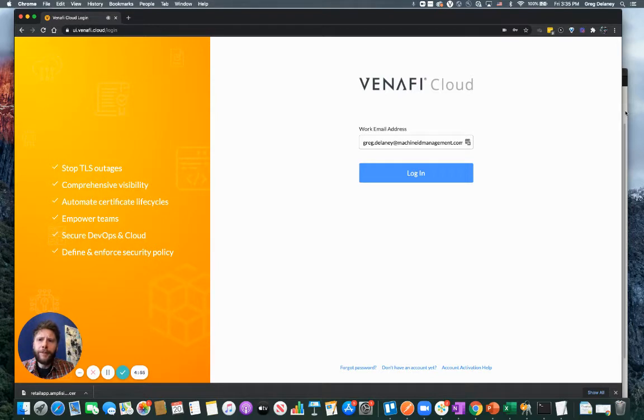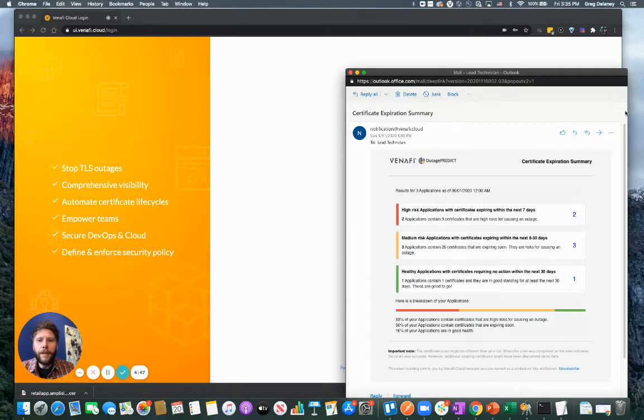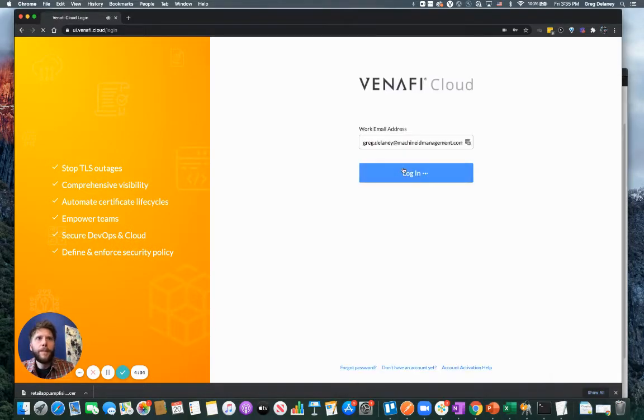Today I want to show you some premium features that are not available in our free product, particularly the ability to issue certificates right from Venafi Cloud. As a member, think of me as a member of the e-commerce team. Outage Predict has alerted me to an application that I own that has an expired certificate. This email is just an example, but it's good to see what an alert like this would look like.